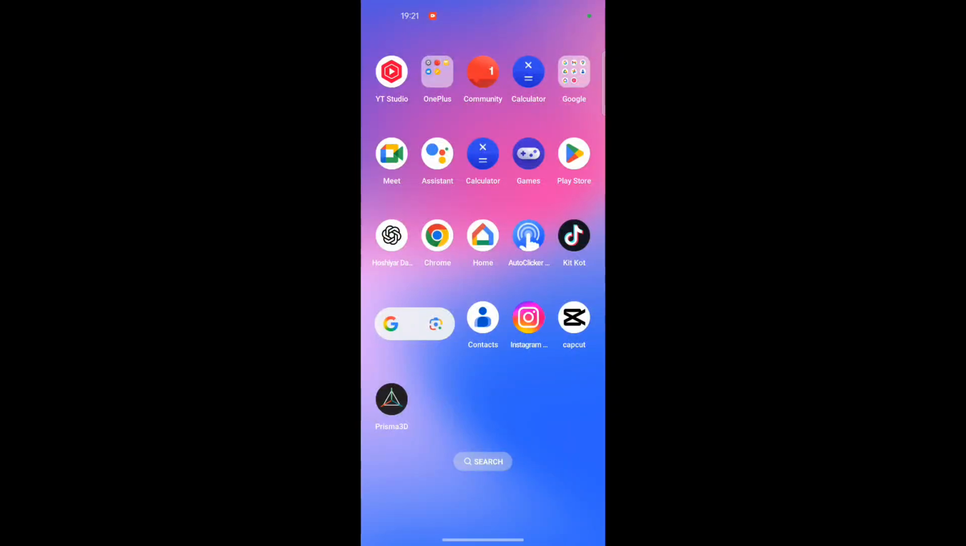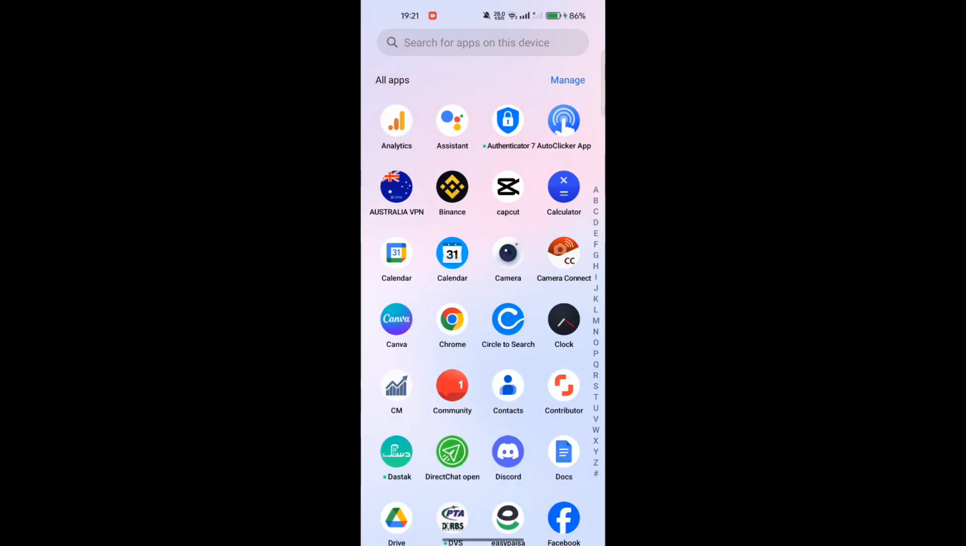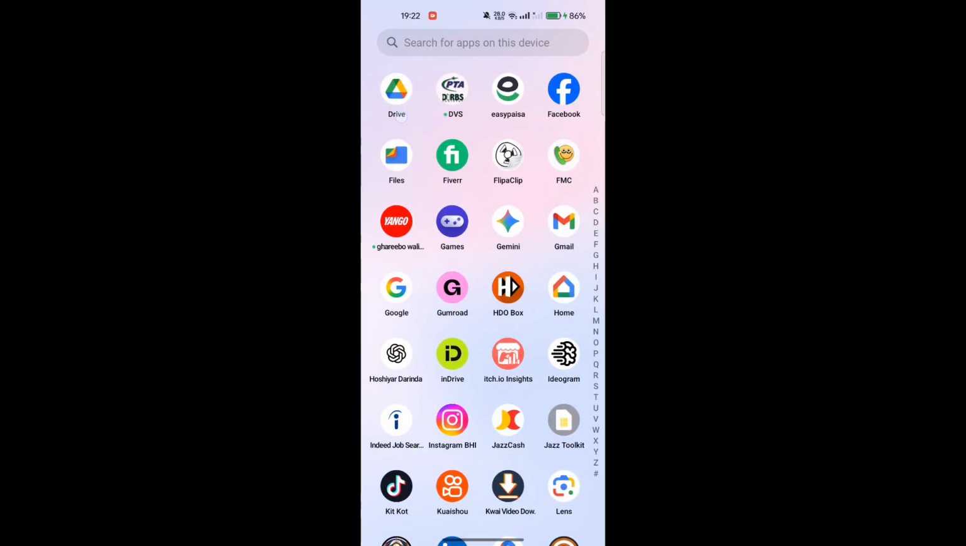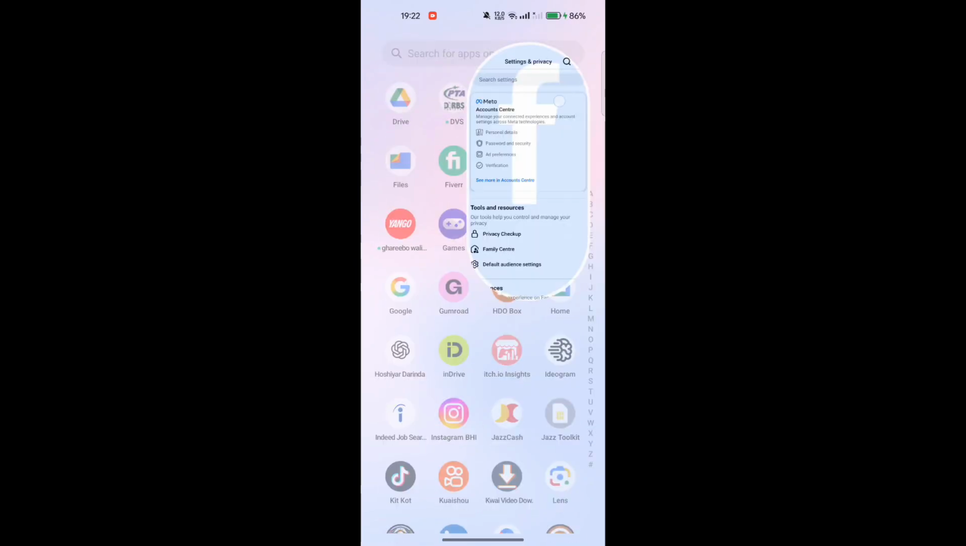How to hide Facebook ads on mobile device. In this video, I will tell you how you can do that. So for that, I will simply click on Facebook.